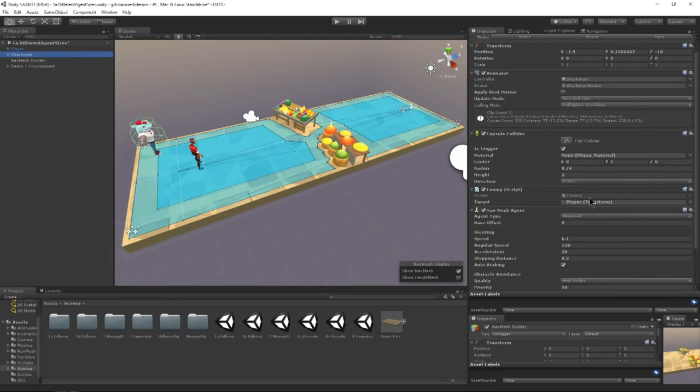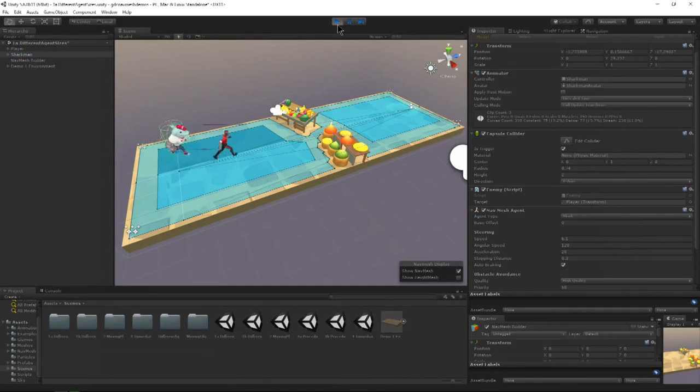Let me go to my Sharkman here and convince him that he is a shark. Hit play. And now you can see that the character is able to pass through these two tables, but the shark actually gets stuck.